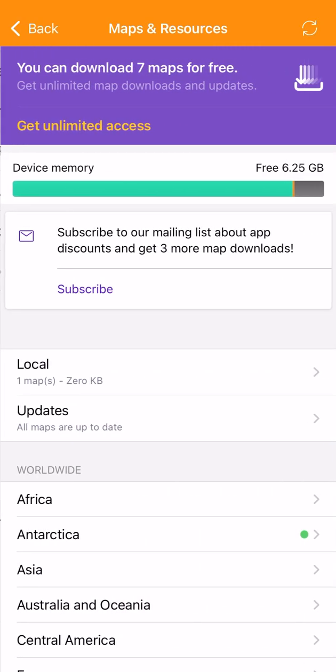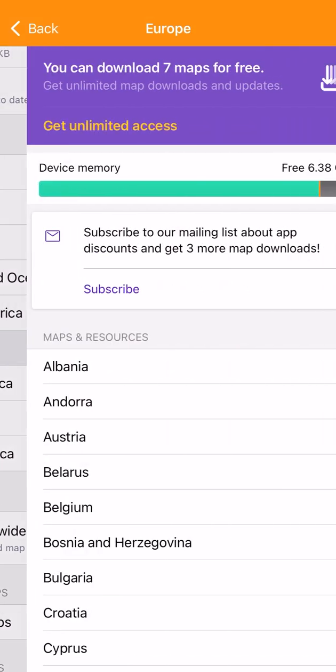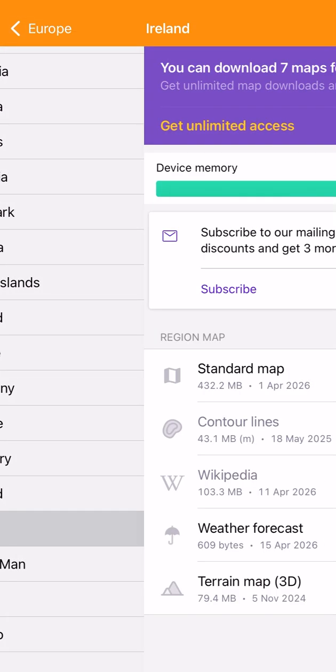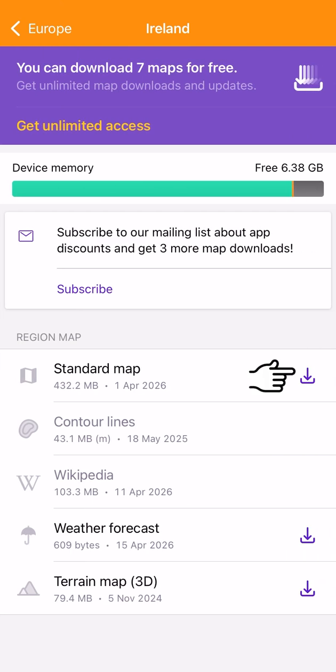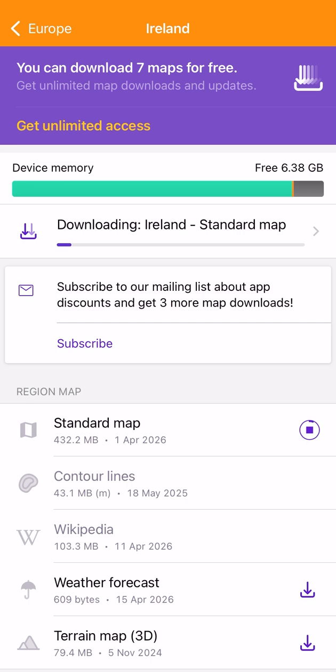From here, download the maps for the regions included in your tour so you can navigate offline. For example, in this video, we're using Ireland, so we'll download the Ireland map. You'll find the exact map requirements for your tour in the video description. Depending on your route, you may need up to 3 regions.